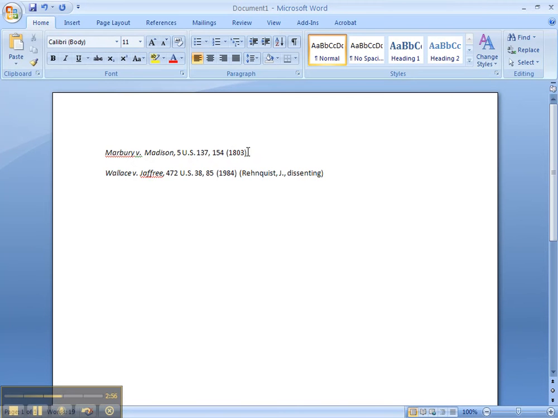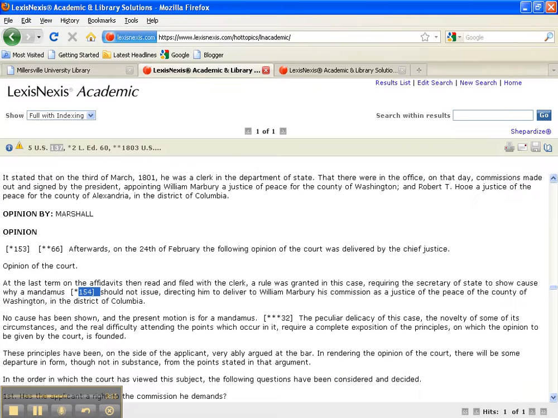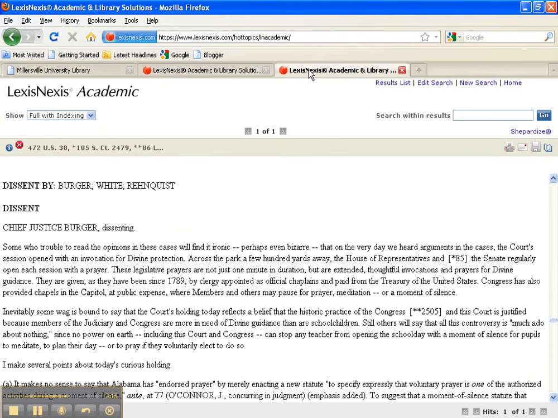And also you need to include the year, which you find at the top of the page that has the opinion on at the top, up before the head notes, up in the summary. It has the year. So what do I do if I want to cite a dissenting or a concurring opinion? I've opened up another page in LexisNexis for the sake of time. But what I've opened up here is this Wallace v. Jaffree, and it shows the dissenting opinion.